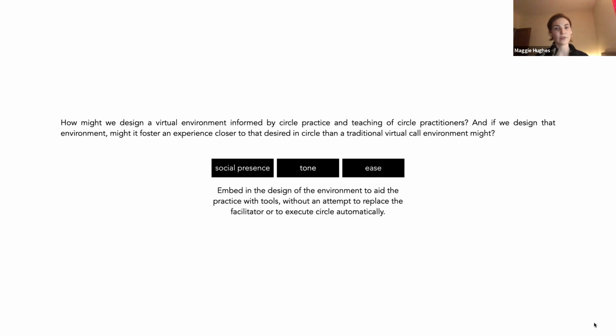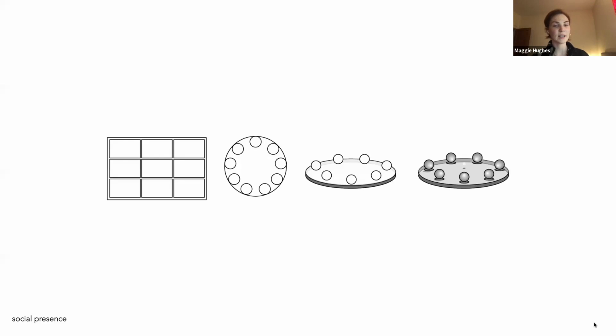It is an important foundation for this project that we did not intend to replace the facilitator or to execute circle automatically, but rather to leverage the knowledge from the field of HCI and create a container informed by the practice of circle. To begin by breaking down social presence, we wanted to break the traditional Zoom grid of a video call and a conference call online. We also removed video as a component and explored the possibility that audio-only calls with abstract avatars could enable a more vulnerable and inviting conversation space.